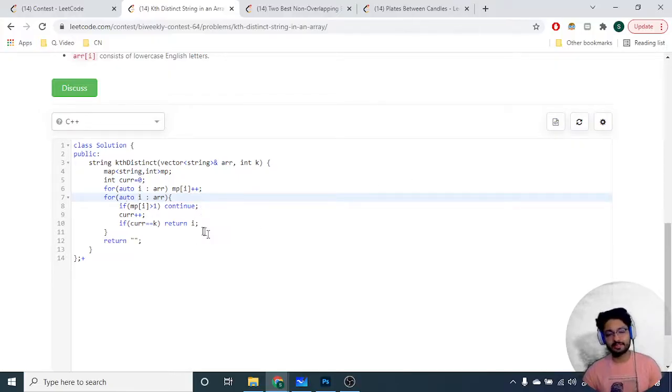Because I'm using auto, I'm just printing out i. If you're using a for loop with int i or something like that, you have to print out the string. Cool. If you haven't found any of the strings using this for loop, you have to return an empty string. Cool. So that's the whole logic and the code for this problem.